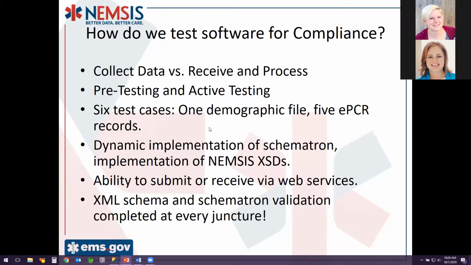So then, an overview of how the testing process works. We have a few different testing processes. We have collect data, which is our agency systems, and receive and process, which is our state system. There are two testing phases, pre-testing and active testing. Both phases contain the same structure, 6 test cases, 1 demographic file for an agency that then has 5 ePCR records.